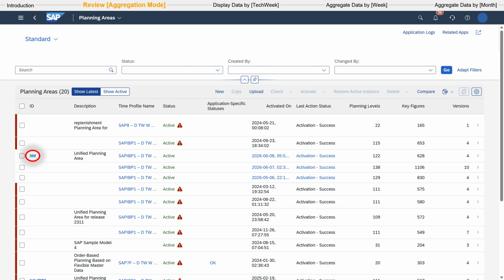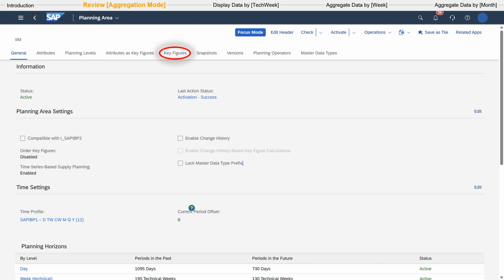Next, the planning model is reviewed in the SAP IBP web application. The planning areas list is displayed, and the IIM planning area is highlighted. Open this planning area to check the key figure configuration used in the example. After opening, the planning area detail page is displayed.